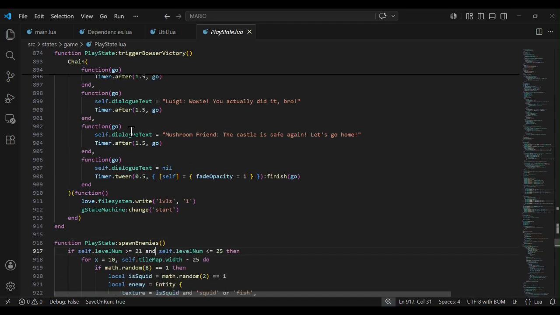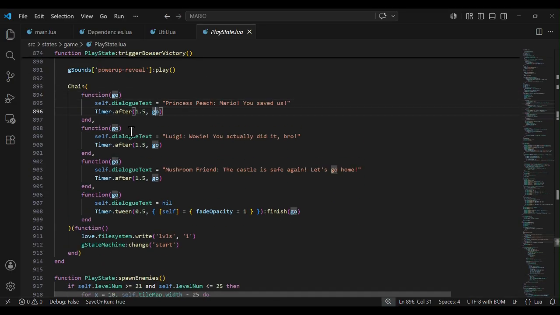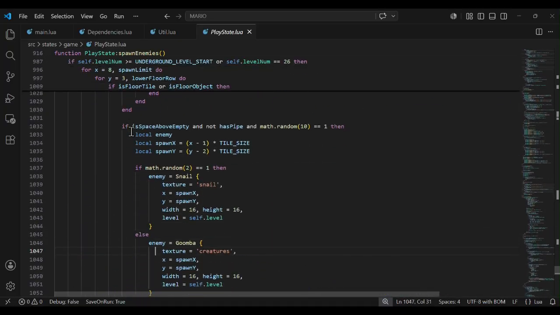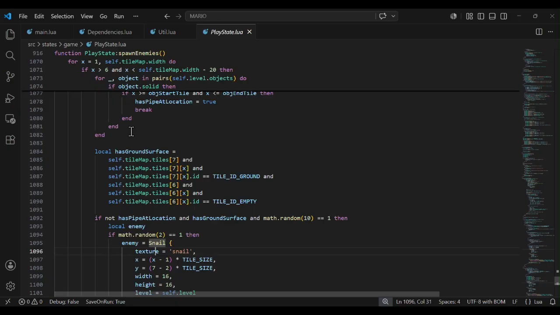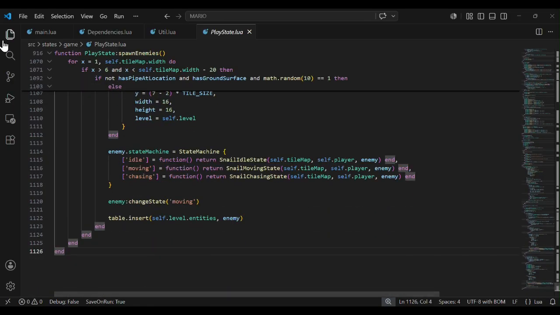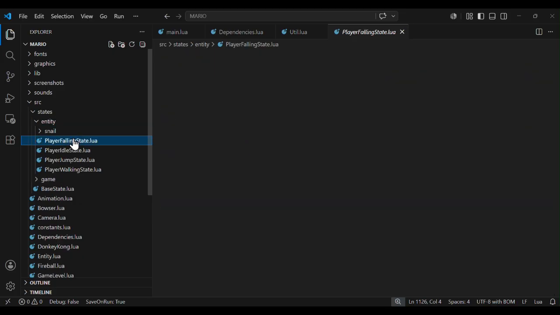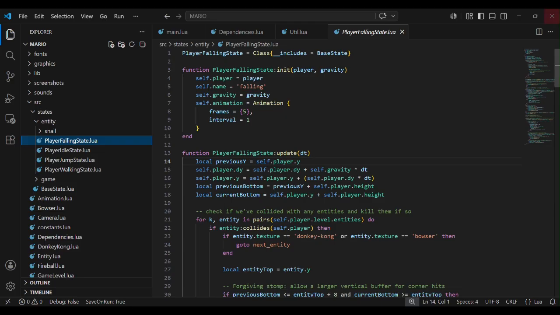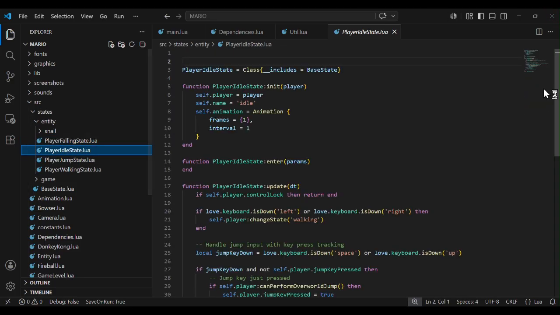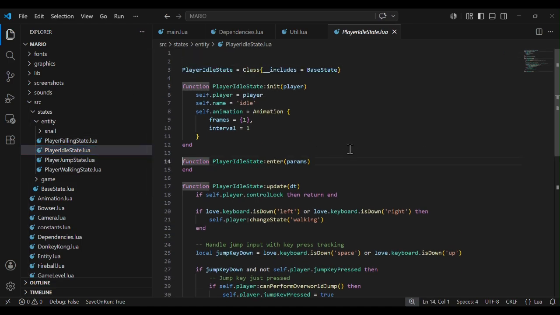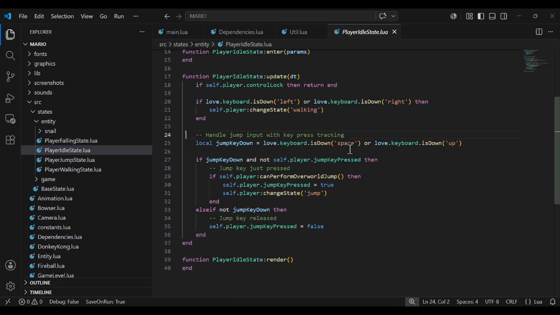So the render is quite big, and then, yeah, this is just the play state. Then we have the player falling state, and the player idle state, which will just do nothing but hold the player at this animation frame. And also if the player is not moving, the player will just jump.